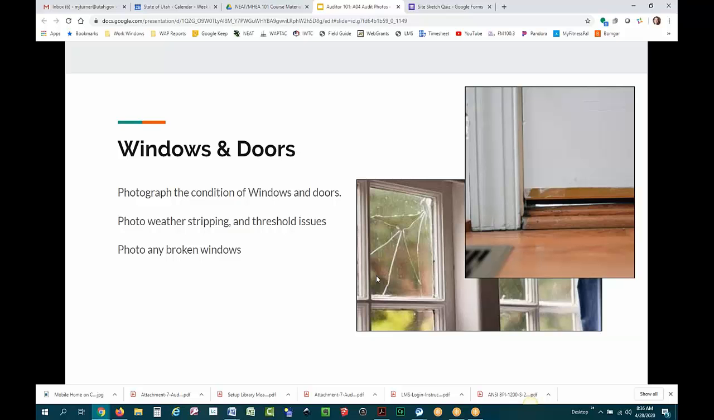In case it's replaced, then you have photo proof of if it was cracked at the audit. Yeah.